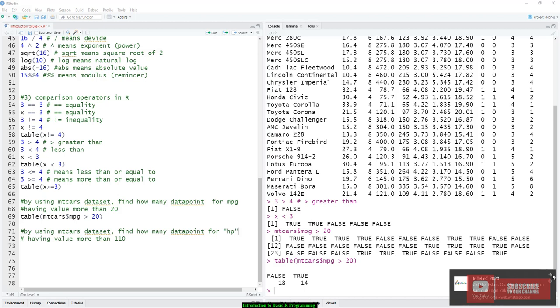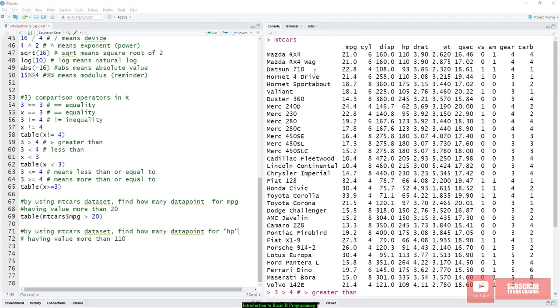Sir. Ya. Where can I get the empty card dataset? Empty car dataset is a ready-made dataset. You just type empty car, you will get it.